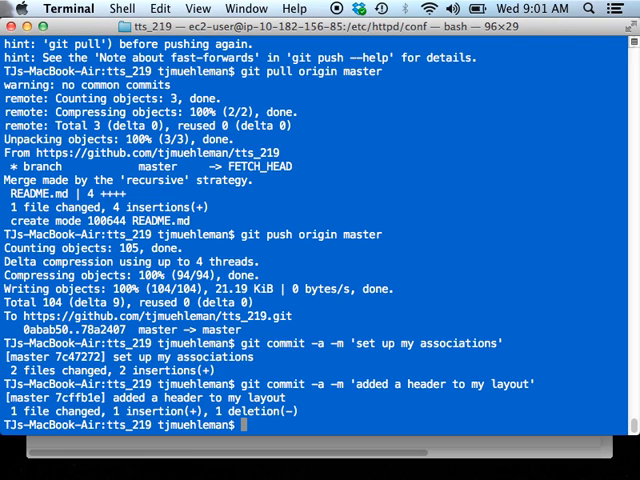So I added a header to my layout. So now I've made two changes. Again, neither of these changes are on GitHub. They're just on my local repository. So what I can do now is I can actually push these up to GitHub.